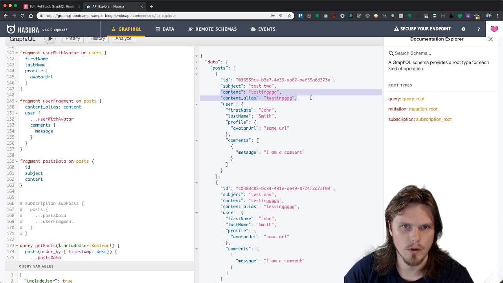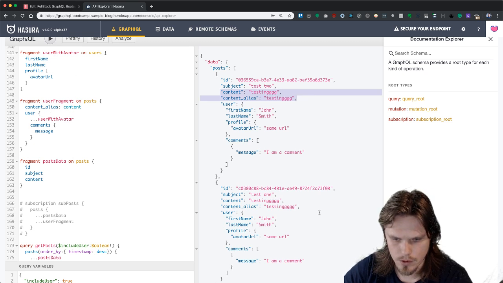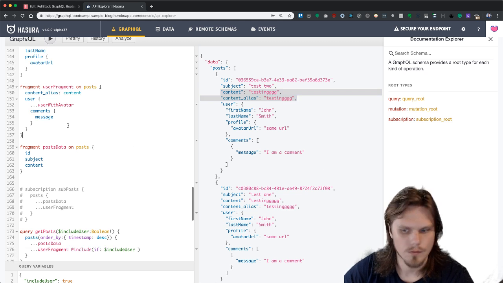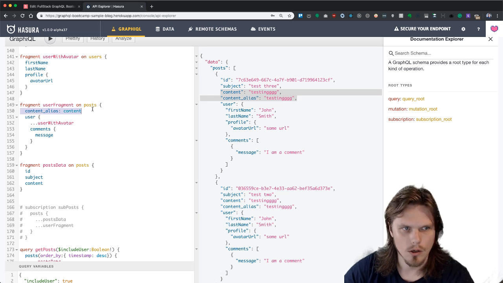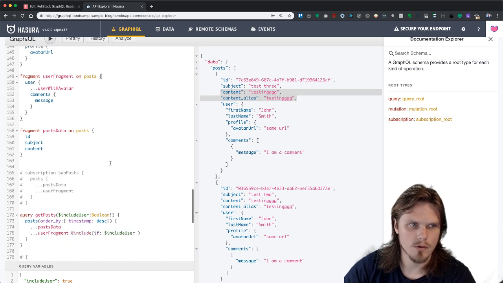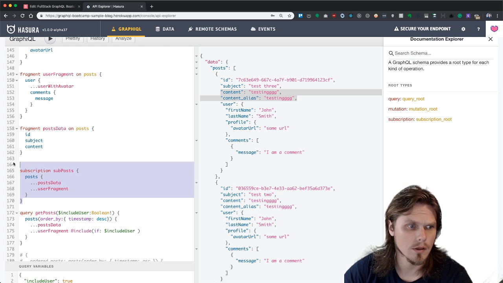So we'll have two instances. Okay. Get posts, and we're getting both content and content allies. Cool. So we use fragments, we use the allies, and yeah, let's run our subscriptions.